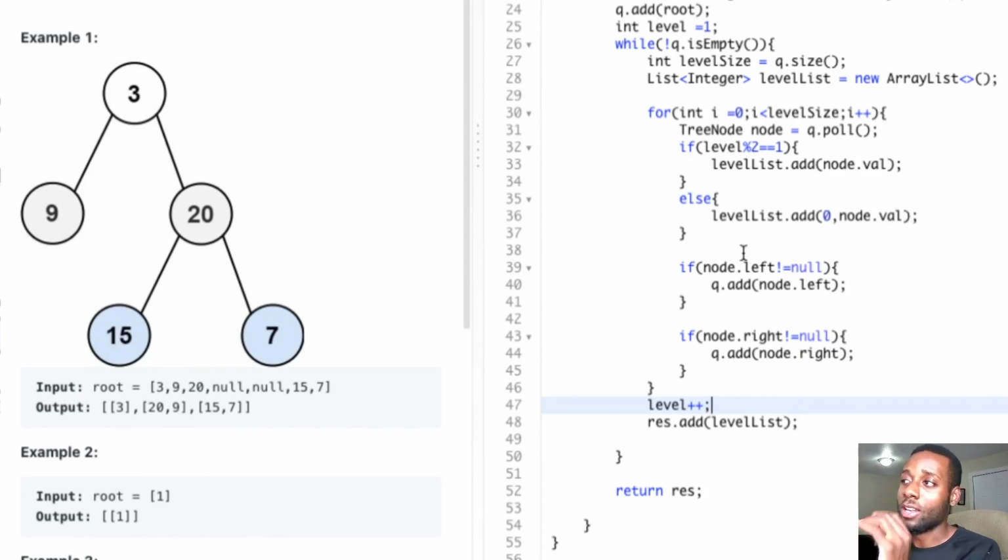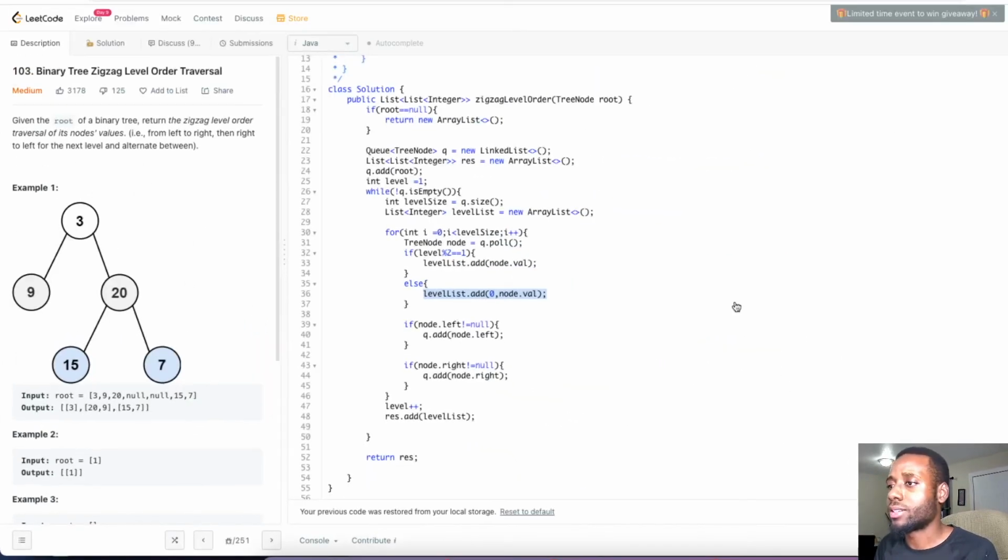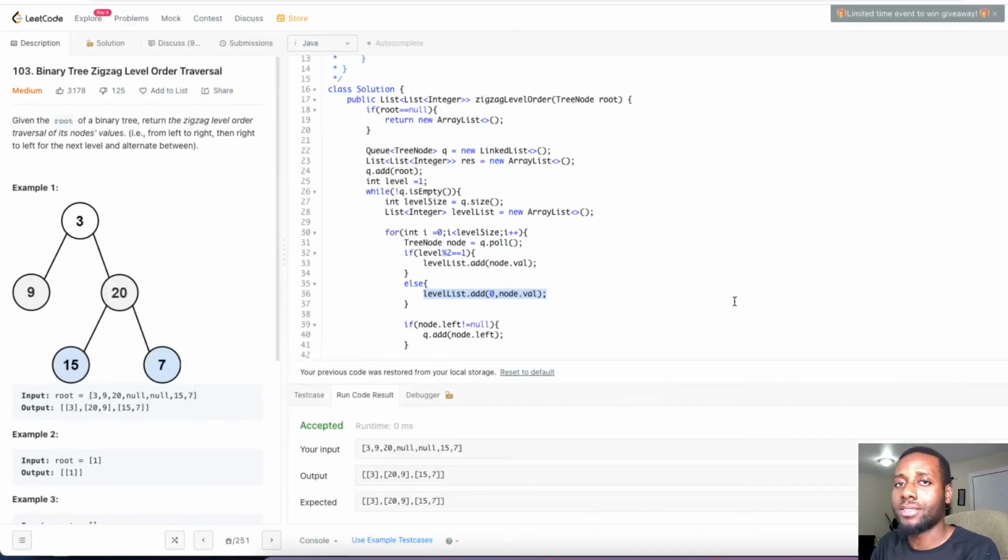So now level initially is equal to 1, and then we're done processing 3. Level now goes to 2, and 2 is even, so 2 is not going to be odd. So now 2 is going to use this way of adding numbers to the temporal list. So that's why we increment the level variable. Let's just check and see if we pass that small test case.